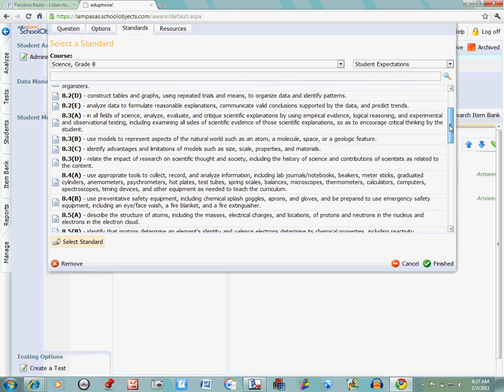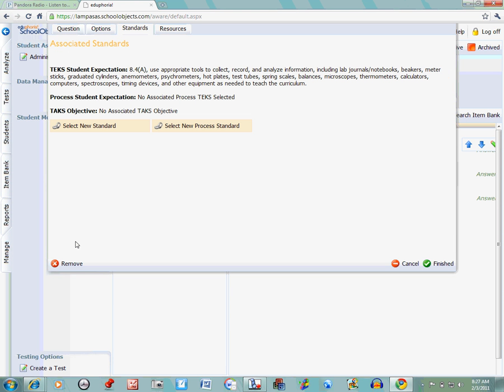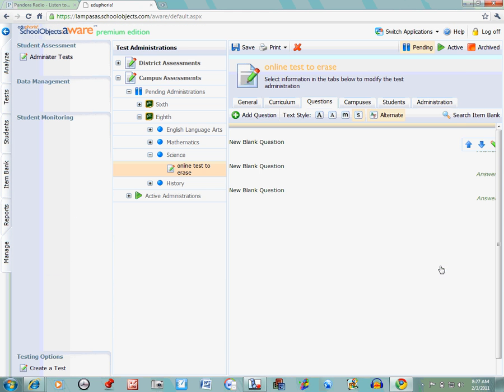So I'm going to pick the standard associated with this question, and then I'm going to click Select Standard. Now you can see the standard there. Click Finished. Maybe give it a minute to load, and we should see that standard associated with that question. There it is. And also the answer. So I'm going to go ahead and do that for the others.